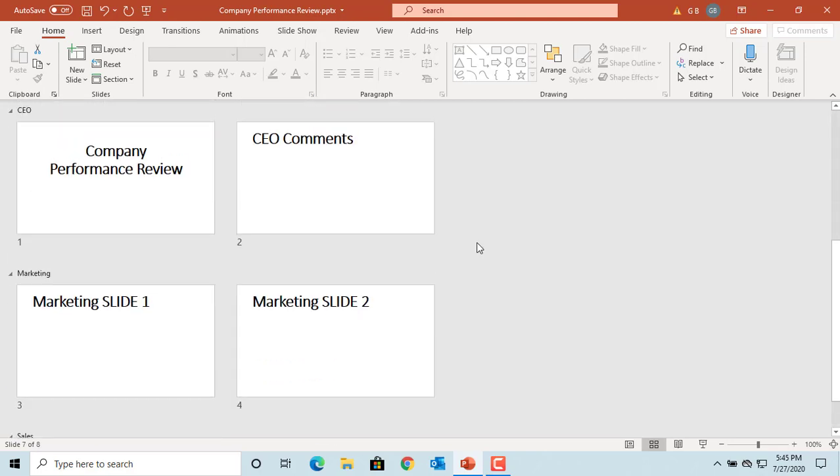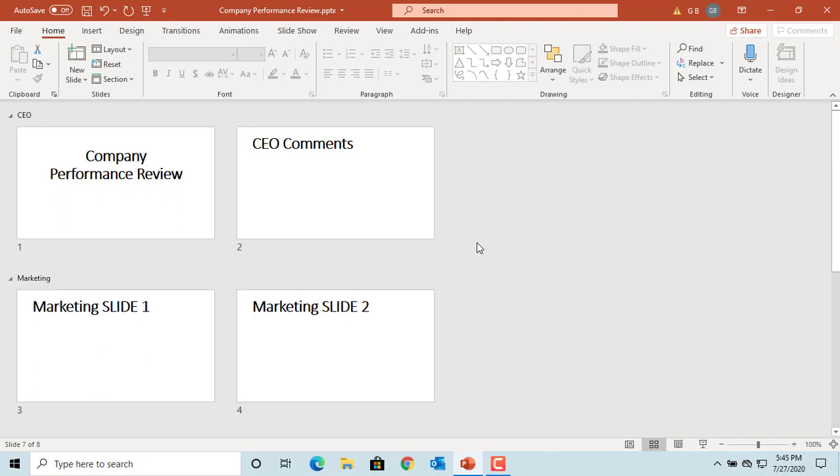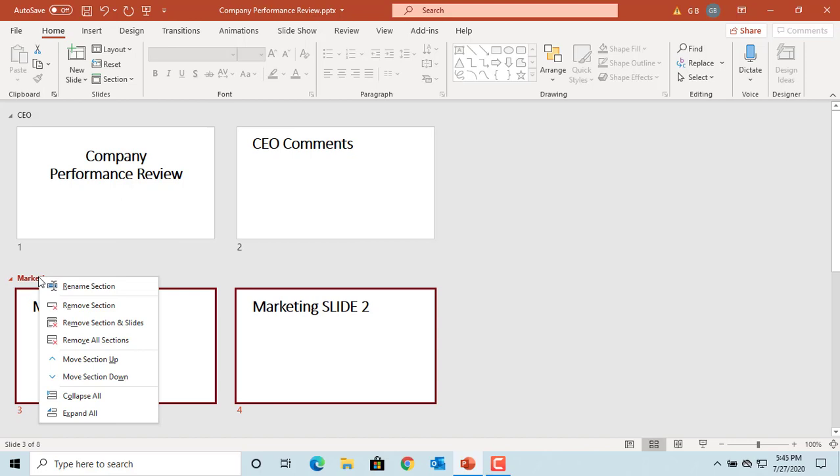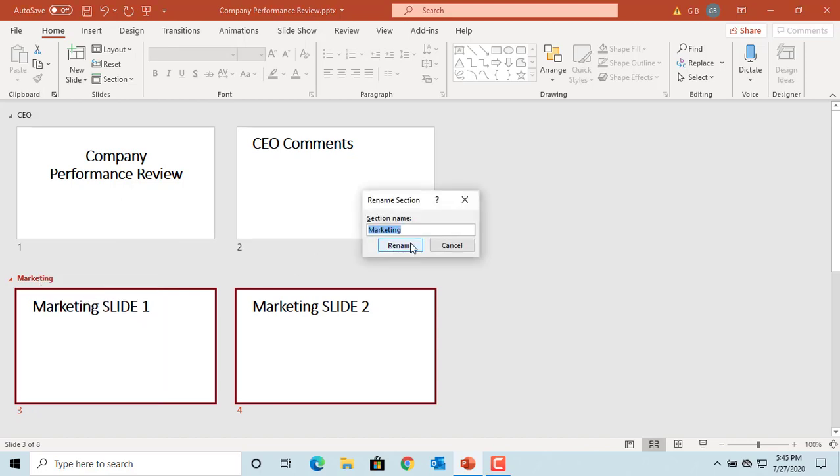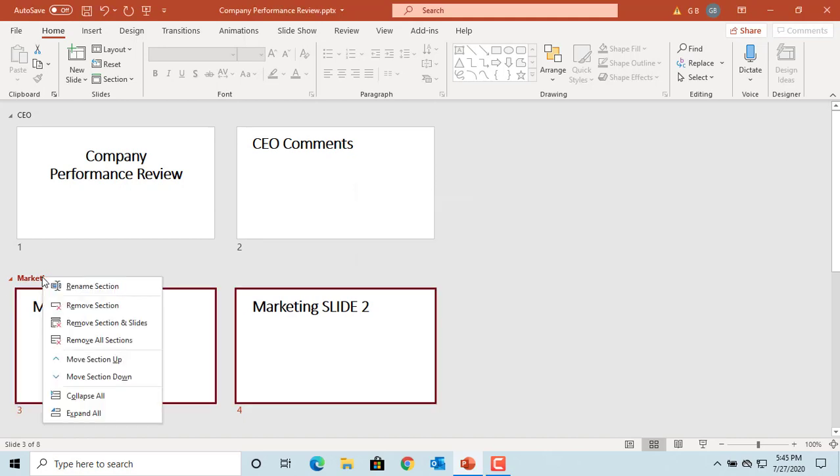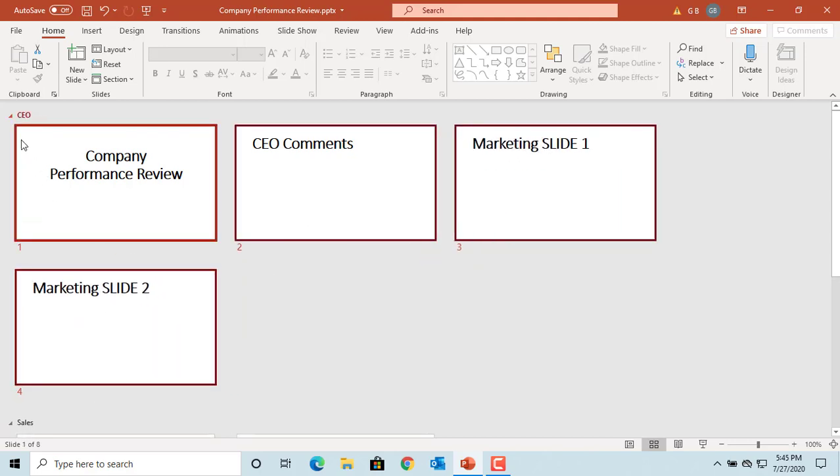Move the cursor onto a section and right click on the mouse. From the shortcut menu, you can rename the section if you want to change the name. You can remove the section. It only removes the section and associates the slides to the previous section. You can see the slides are added to the CEO section.